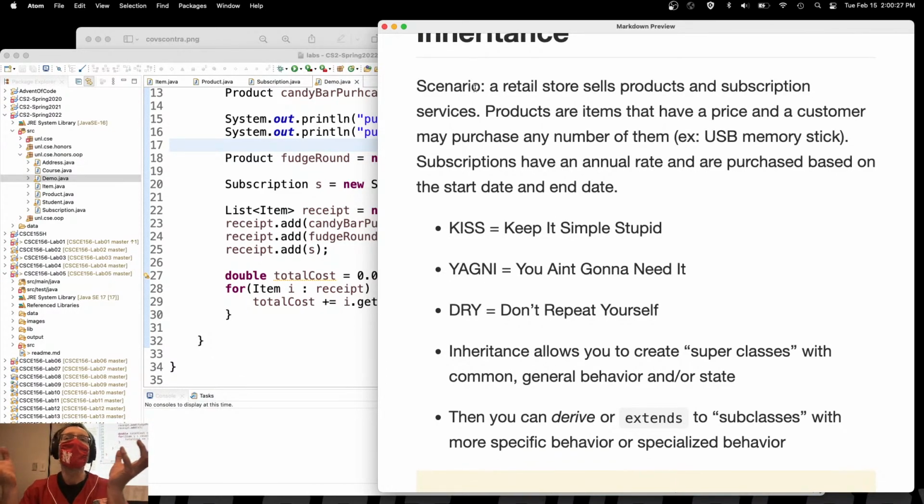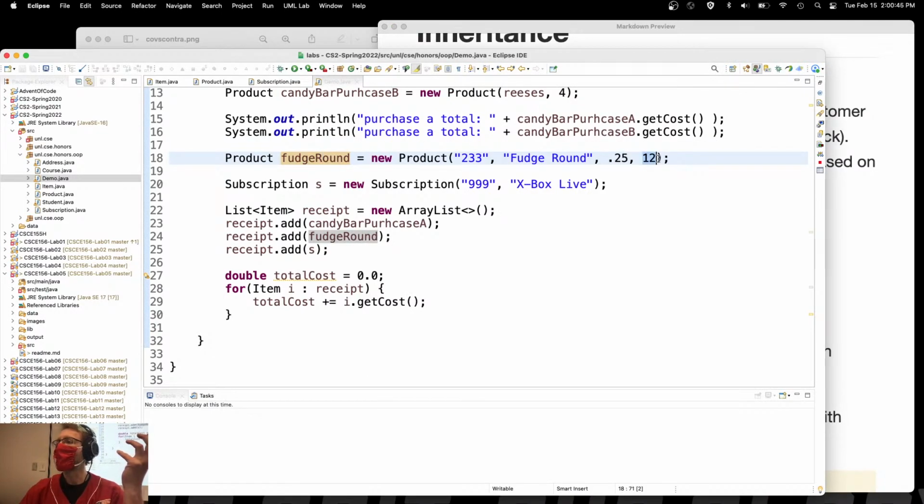For example, both of them had IDs, both of them had names, and that's the common state, and both of them had functionality of getting the cost. With a product, it was the number of things that you're buying, Reese's I think it was, right? Or fudge rounds or whatever. You're going to buy a dozen fudge rounds at 25 cents each, so the cost there is $6.